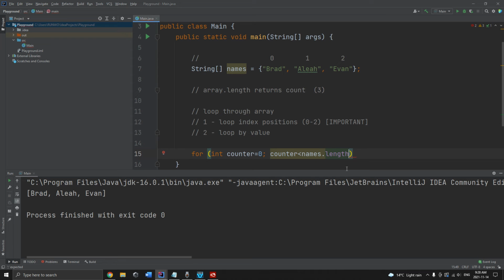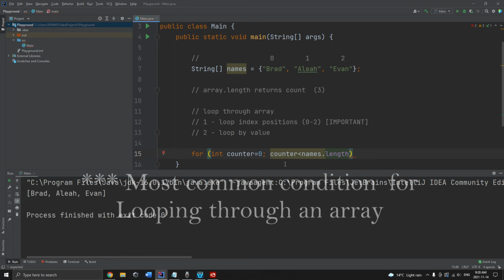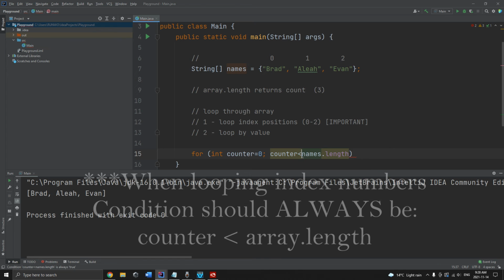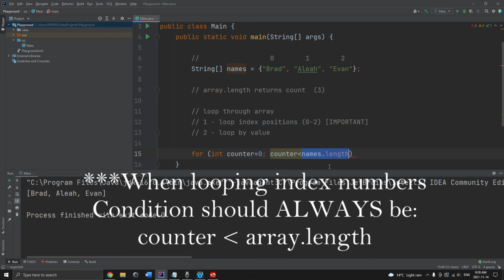This is the most common condition you'll write for looping through a loop. You'll specify that the counter specifically is less than, not less than or equal to, not greater than, but specifically is less than the length of the array.